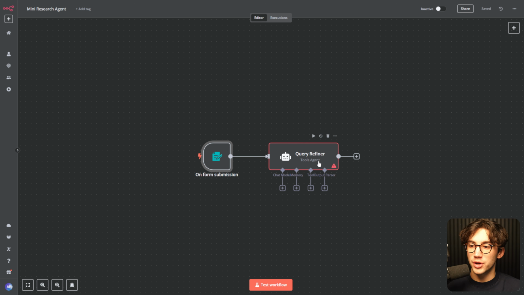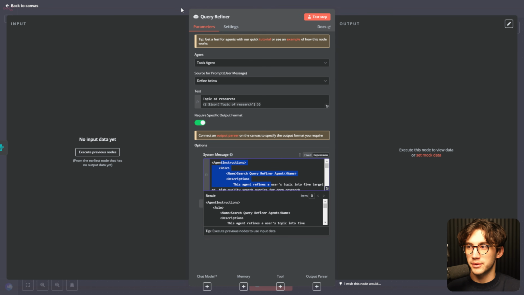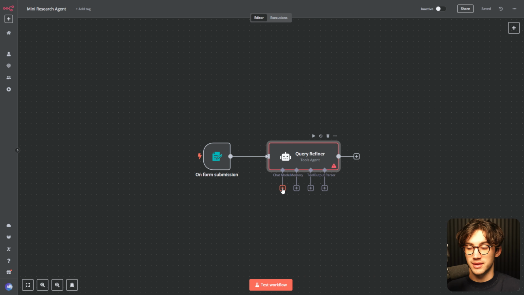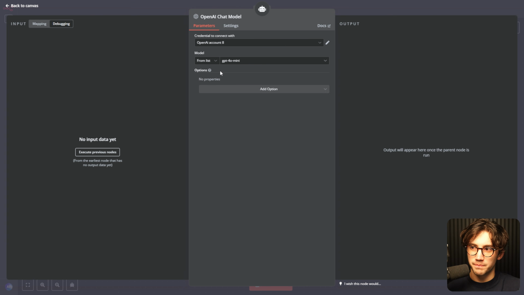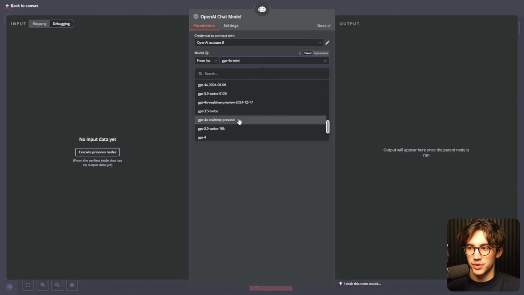So I'm going to walk you through this. I'm going to show you the prompt, and I'm also going to connect O3 Mini to this. If you want to connect O3 Mini right now, you need to go to the OpenAI chat model, and you can't actually select it from the list. Okay, it's not in here.